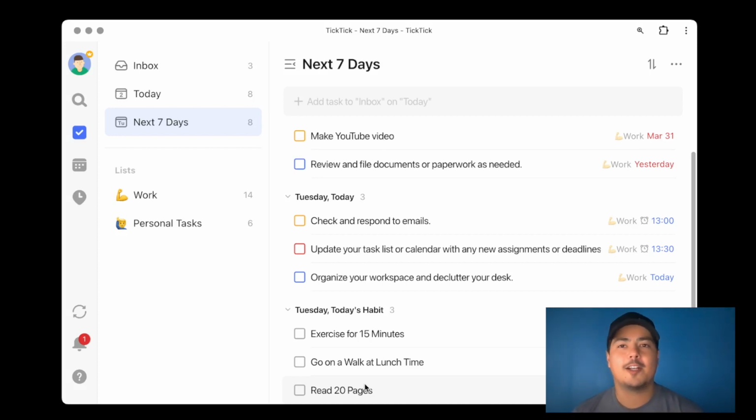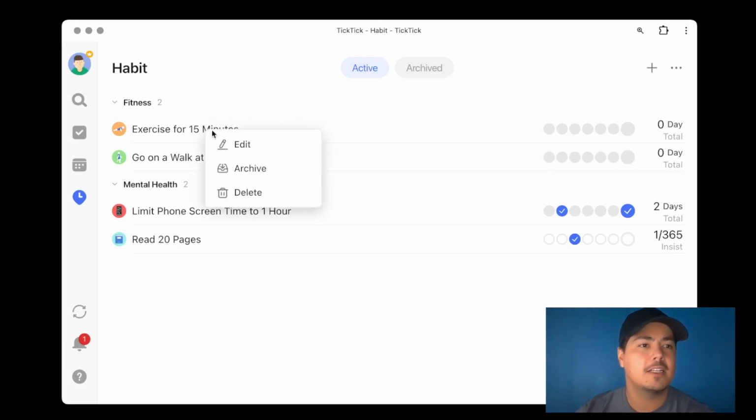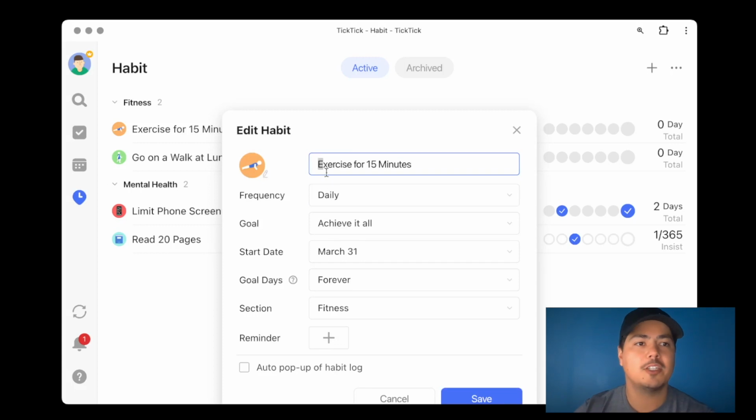The second thing I want to talk about is what I'm calling negative habits. So let me go back to my habit tracker. So what I've been thinking is, instead of having these positive habits like exercise for 15 minutes, I'm going to make them more of a negative. So I'm going to right click on this, click edit, and I'm going to change this to didn't exercise for 15 minutes. And then I'm going to save it.